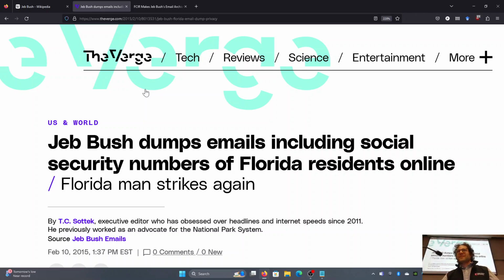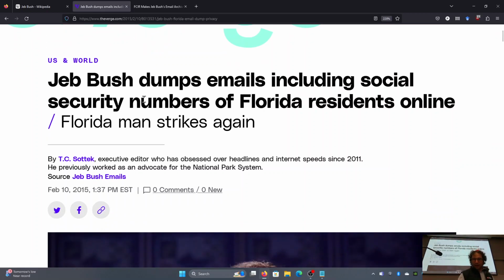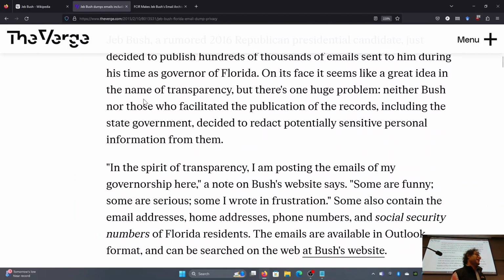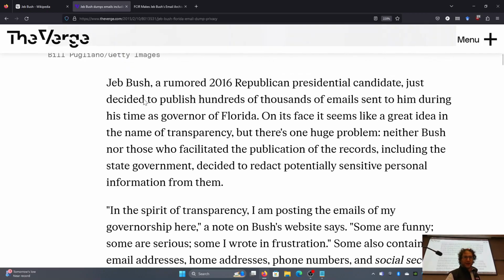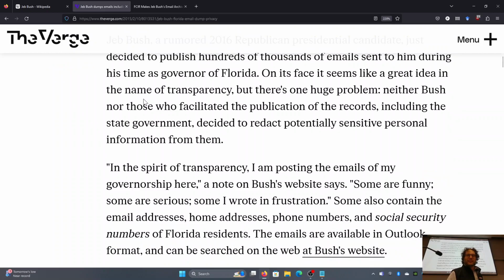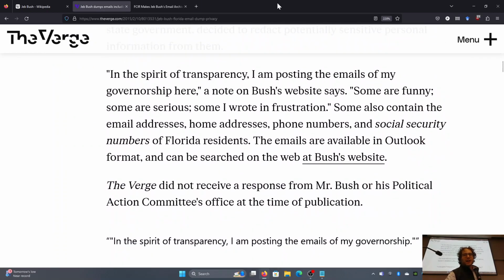So anyway, now what happened here? This happens occasionally. Again, this is why I say it's not necessarily picking on this person specifically. The reason I'm picking on this example is because it's directly applicable to what I'm going to teach you in this lecture about what we can do about this, which is different than other email scandals. So in a note, he hadn't even formally declared at this point, in the spirit of transparency, I am posting the emails of my governorship here.